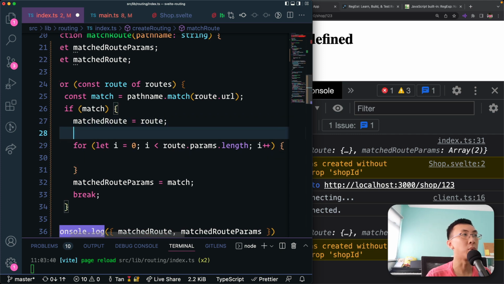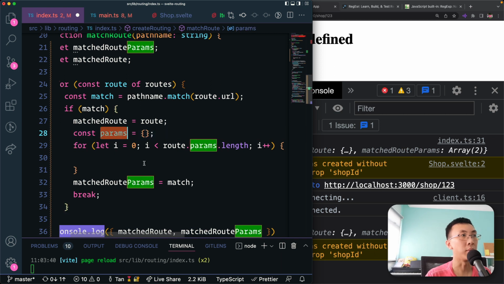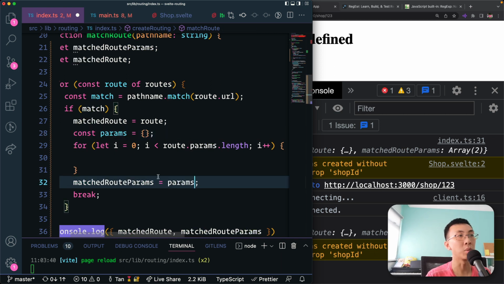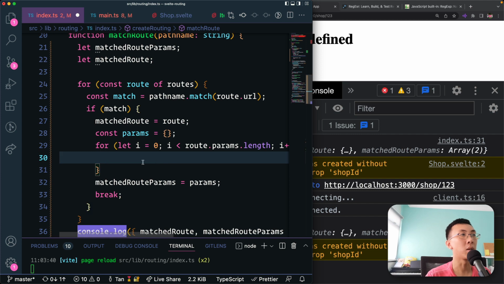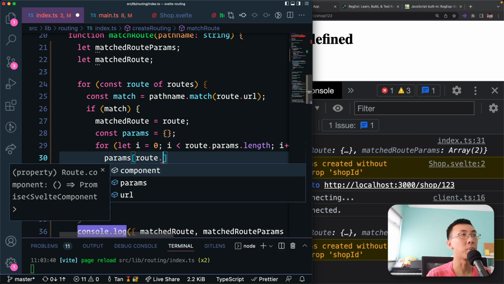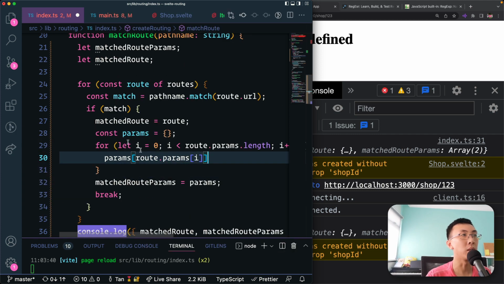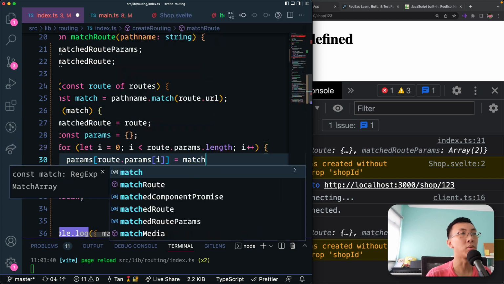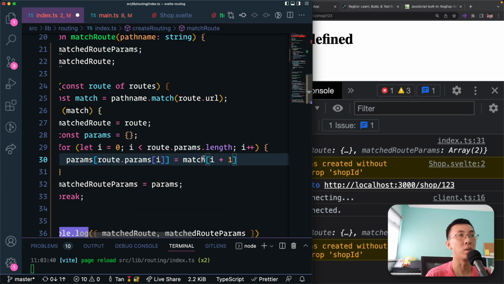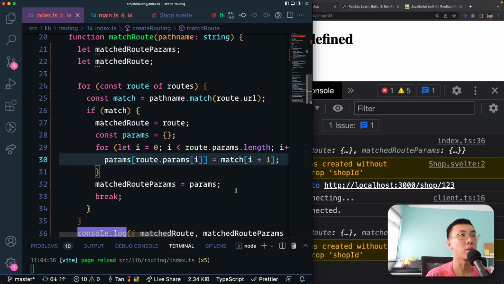I'm going to create an object, the params object, and I'm going to assign it to our match route's params. Here we construct params with the route params index, which gives us a name. Then we go to the match array and find i plus 1, which is the group itself, since groups always start with index 1. Right, so let's save this.